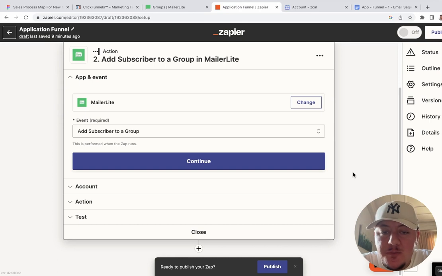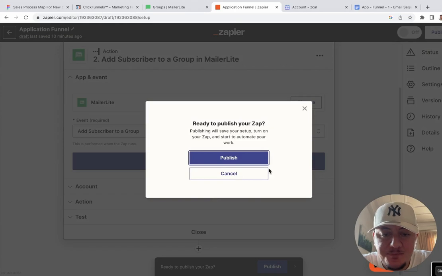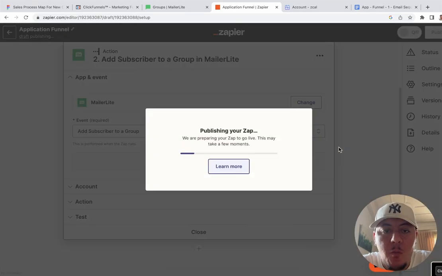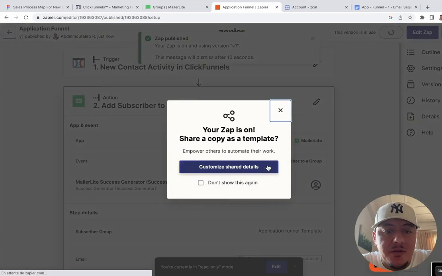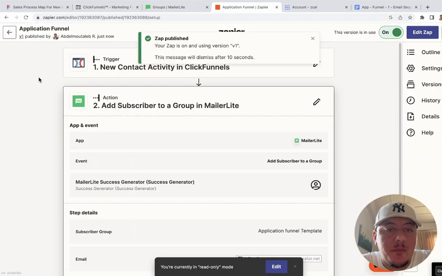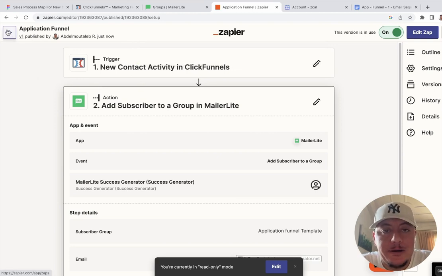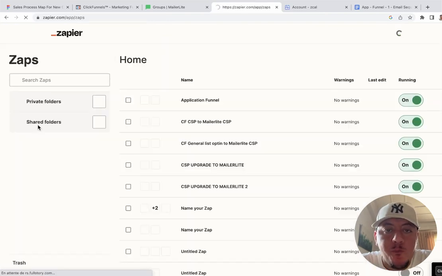So before we move on, I forgot something. We have to publish the Zap in order for it to start working. All right, so let's click on publish. Publish now. And now it is published. So what is the next step? The next step is the emails that we're going to send to people who are going to apply for our program, all right?